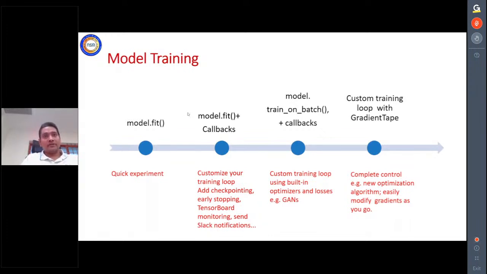Now callbacks. You have seen callbacks in the previous class also, in Catalyst, so the same notion is here. You can customize your training loop by adding checkpoints and early stopping. You can have TensorBoard monitoring and Slack notifications. This is quite interesting. You can define your model and start the training with callbacks.